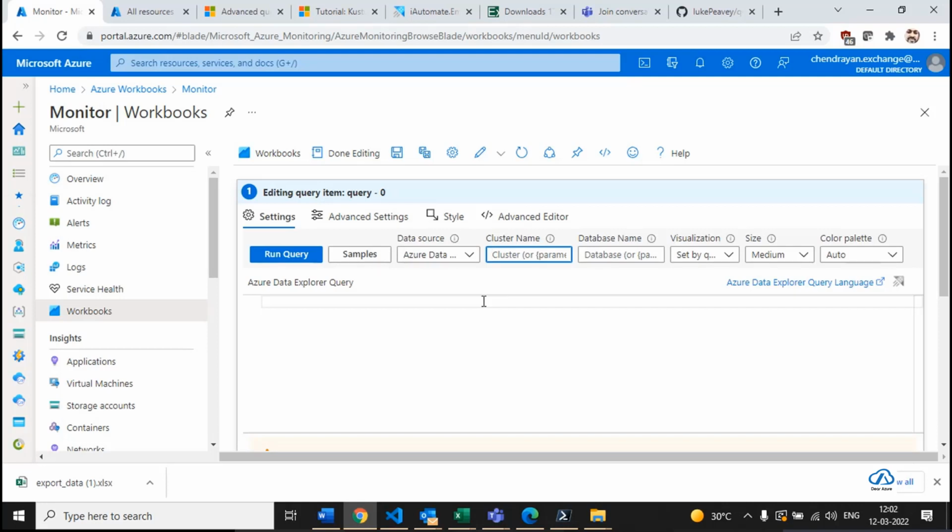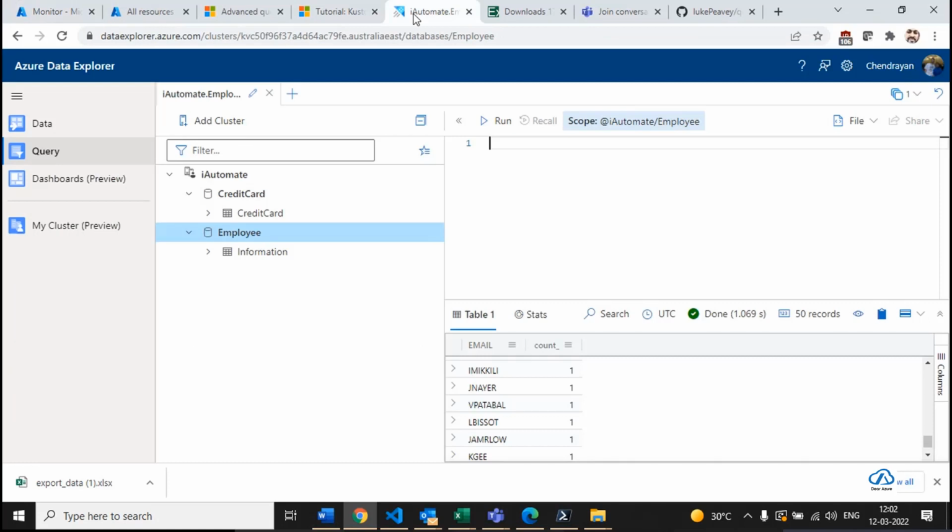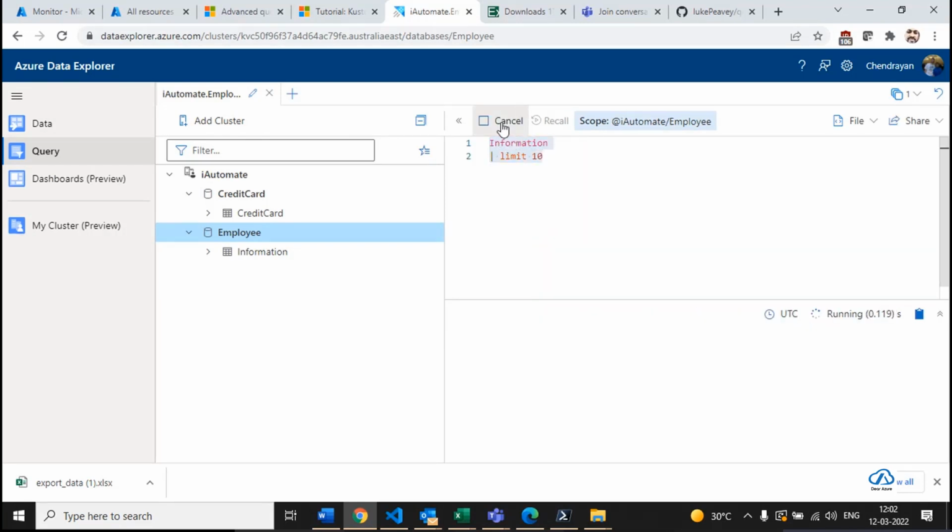I don't need to rewrite a query to visualize it. I can just export that Data Explorer from here, point to that data source, and query it like how I'm doing it here. In my case, I don't have that, that's why I couldn't show you, sorry. So I can just run something like this: information limit 10. I can run it over there and I get the information.